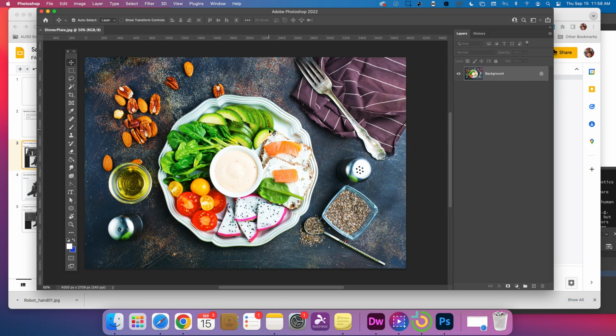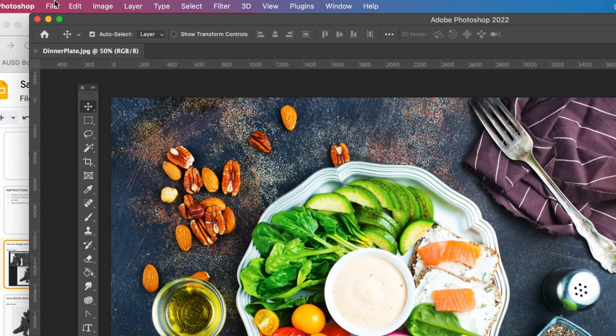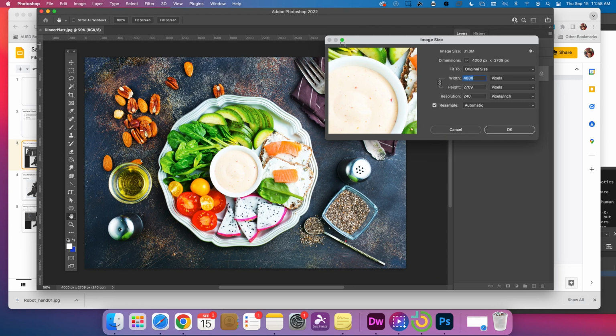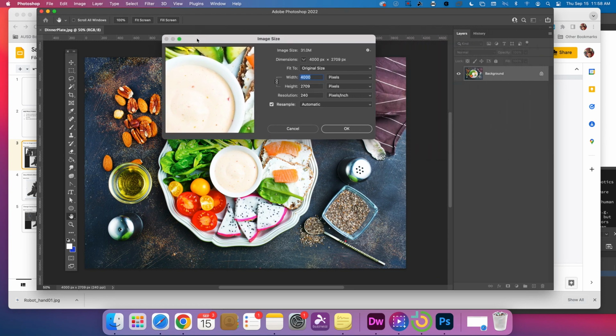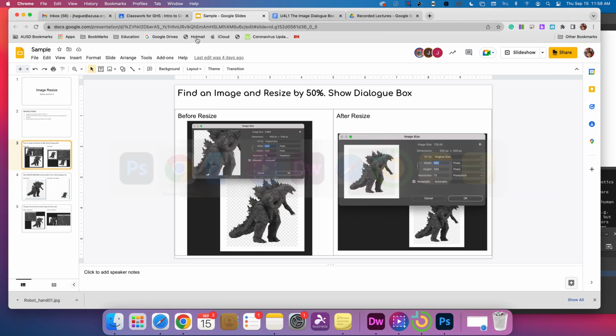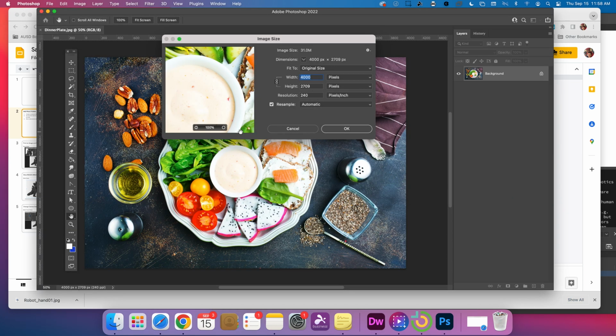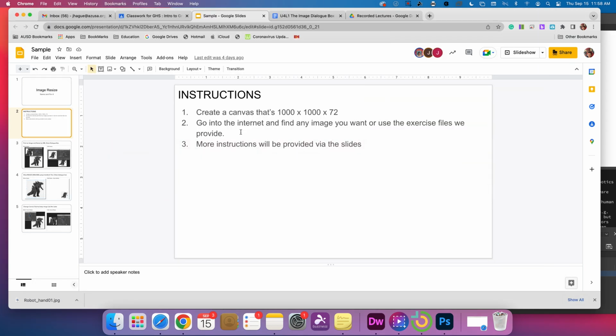So everybody got an image? The first step you're going to do, now you've probably seen canvas size, now we're going to go to image size. So go to image size, and right then and there, that's the first screen capture I'd like you to put into the second slide. I know I gave these instructions, ignore them. Once again, this is what I'd like you to do.